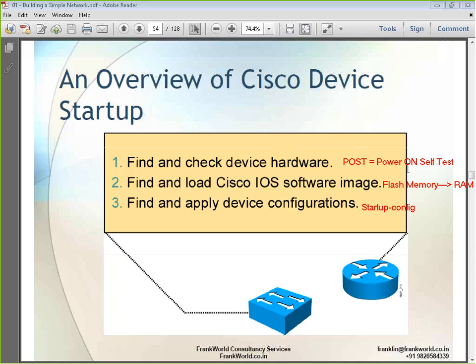Now where does it search for the startup config? It is going to search for the startup config in the NVRAM. The startup config is typically stored in the NVRAM, so it always goes into the NVRAM and searches for whether a startup config has been set. If the startup config is present, it loads the startup config into the RAM, and then it loads or applies the device configuration. So these are the 3 steps that a Cisco device performs when it is turned on.